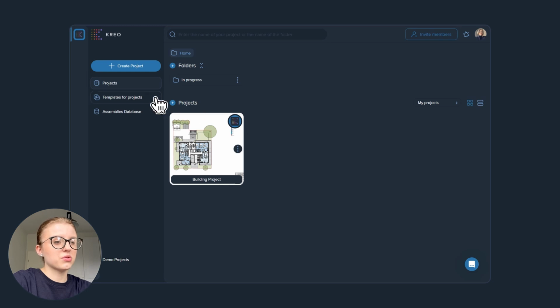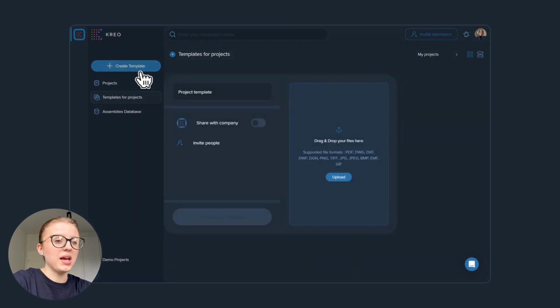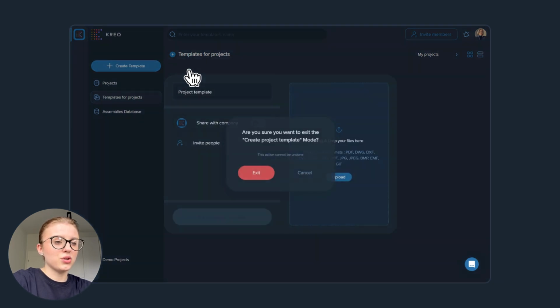On the left side of the screen, you can see the Templates for Projects tab. Templates in Kreo structure data and ensure project consistency. They can be created from scratch or based on an existing project. Templates are really easy to update, support collaboration, and integrate with reports.